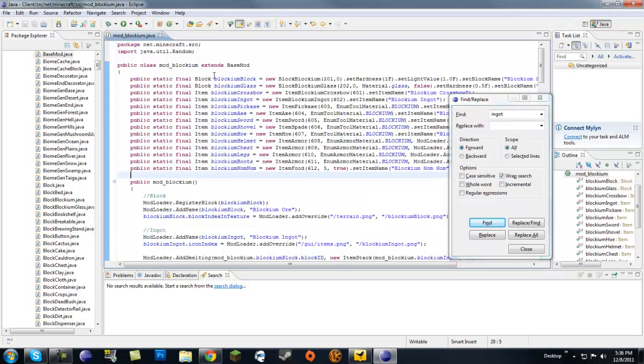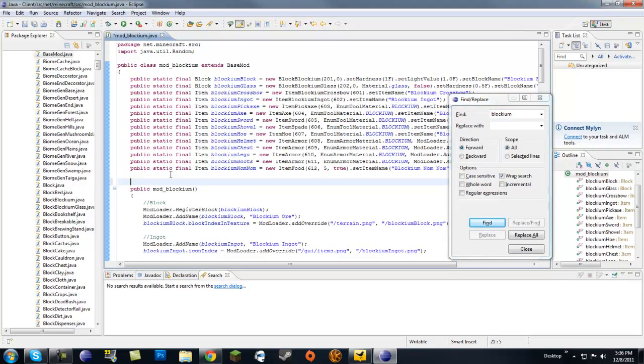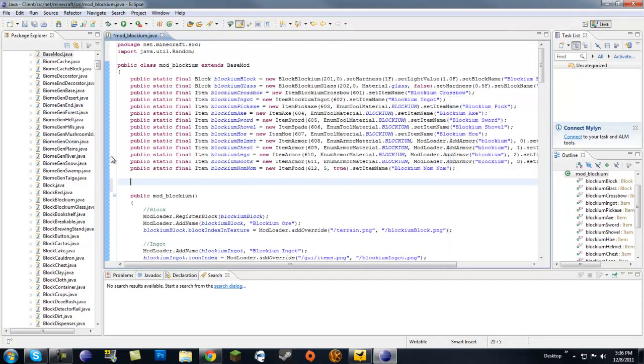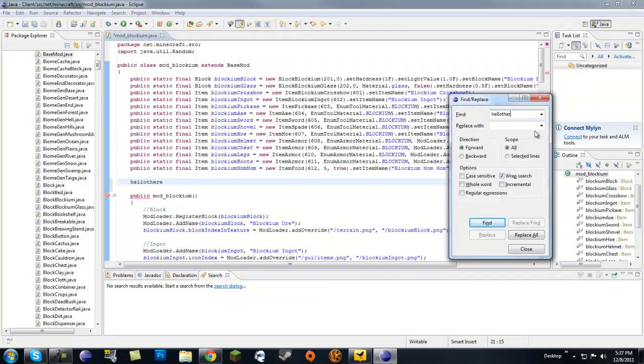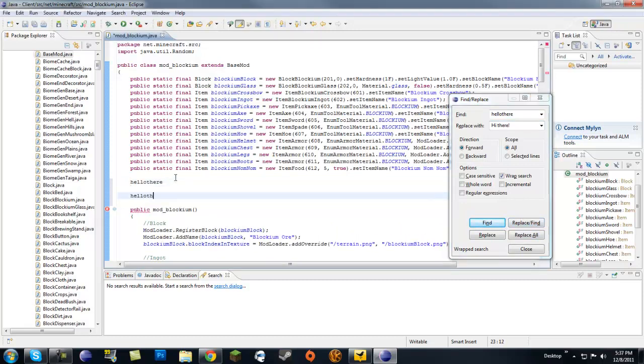Now the great thing about this is, let's say you have blockium, whatever. If I were to type in blockium here and replace with... I don't know what I could. Okay, I'll give you a better example. Let's close this up and type in hello there. So let's look for hello there. Oh well, it's right there. Now replace with hi there. Let me actually put another one of those in there.